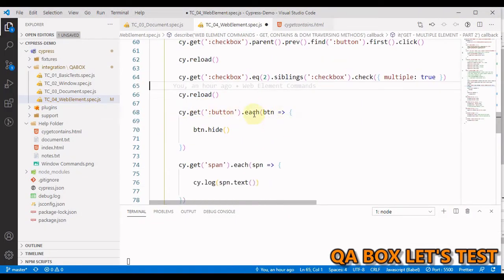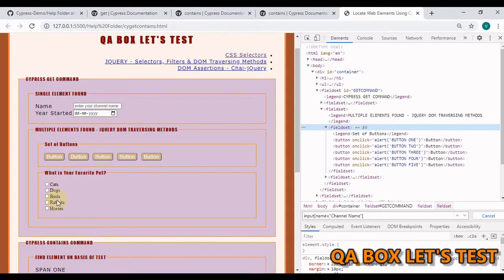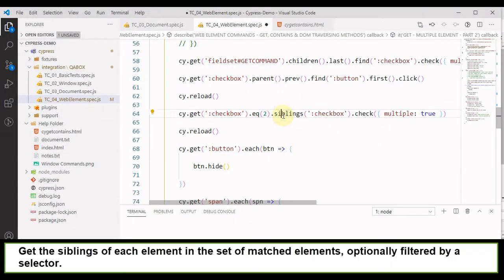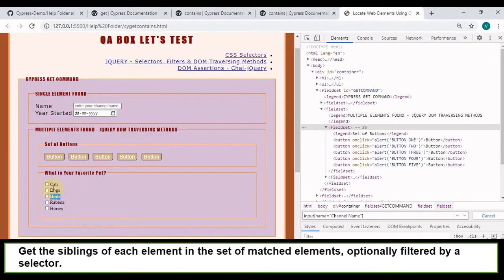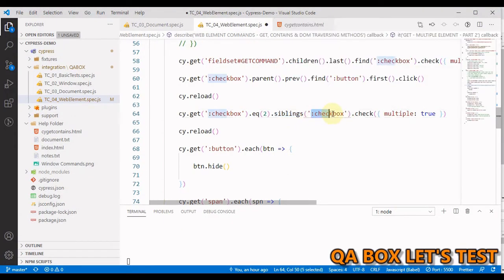Now herein what are we doing? So the next command is this one. So we are identifying all that. So we are saying eq(2), which means 0, 1, 2 birds, right? So I'm here, and then I'm finding all the siblings. So siblings will find both the siblings which exist prior to it and siblings which exist after it, right? That's the role of a sibling. And then again we are saying the sibling should be of type checkbox, right?